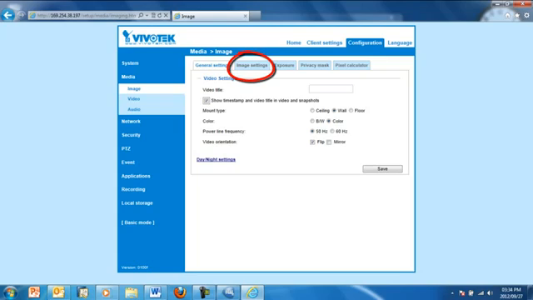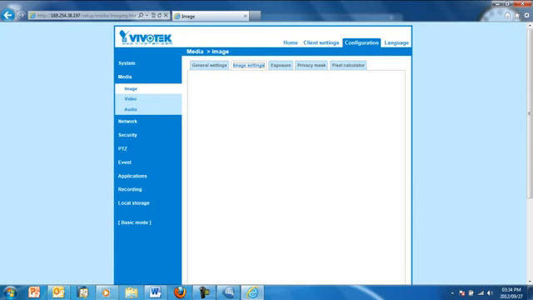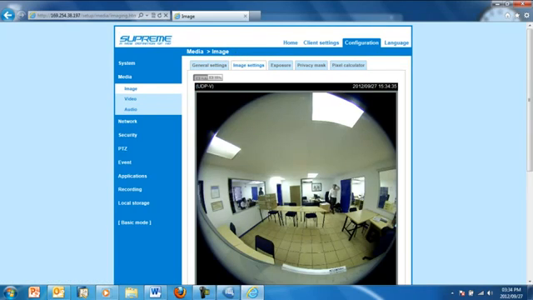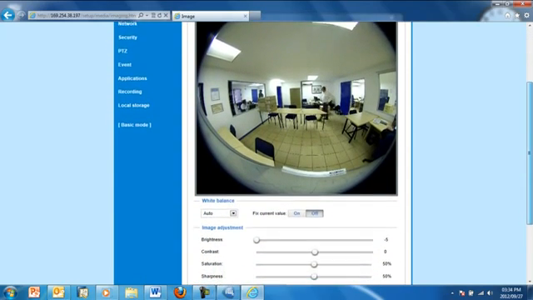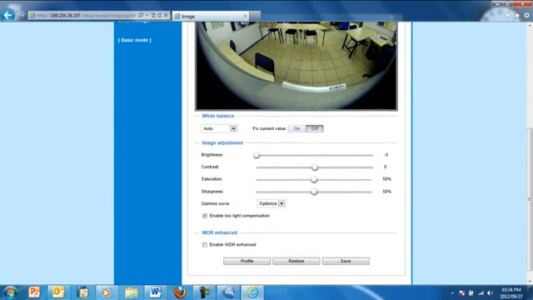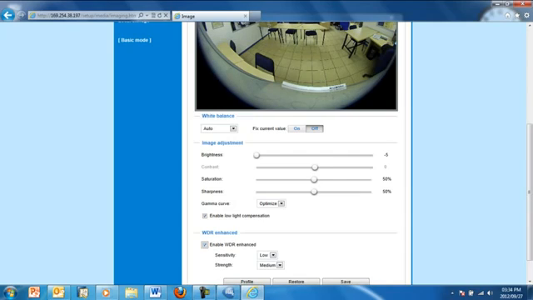Next, you can go ahead and click on the Image Settings tab. It will be up to you to play with these settings to get the best looking image. At the bottom, we have an option to enable WDR as mentioned before. Use this feature in high contrast lighting conditions.